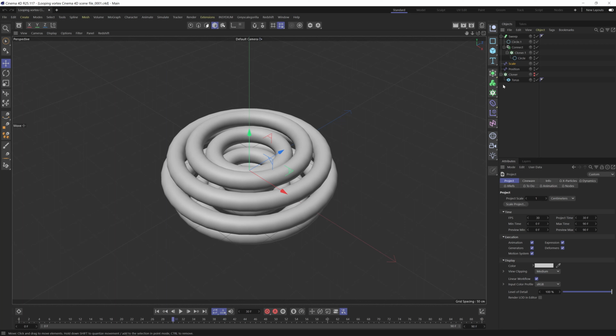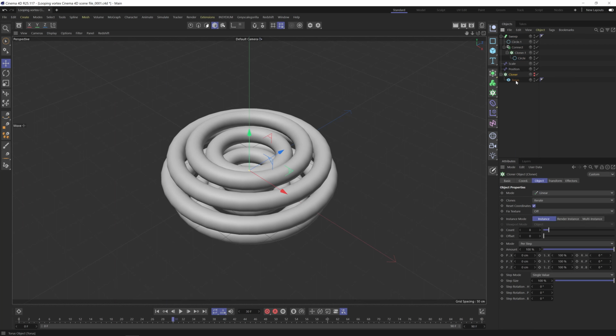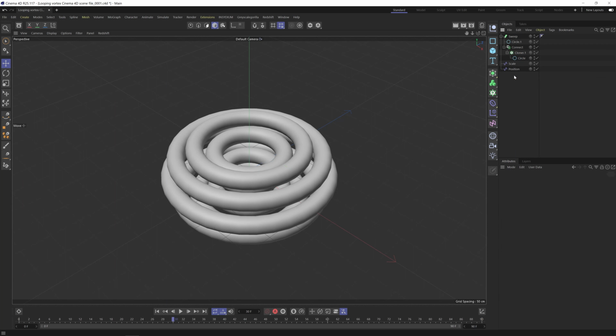So as you know, we have a sweep that's basically a circle around a circle here with the different clones. We don't need the cloner with the torus, so we're going to delete that out.